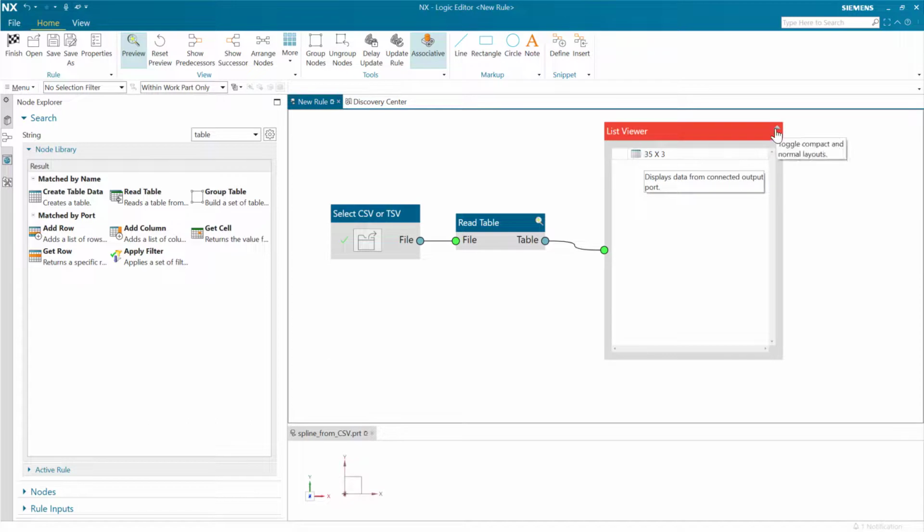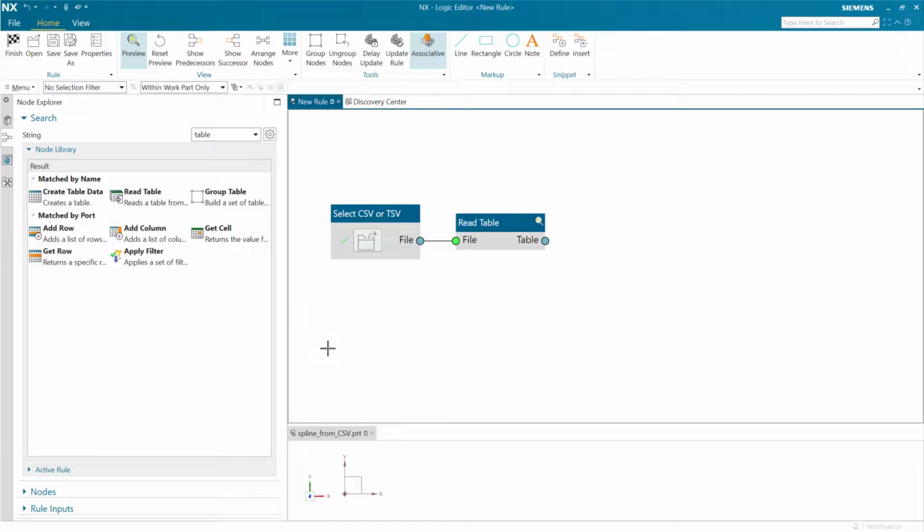Now, I want to get that from being a table into a bit more usable information. And so what I'm going to do from here is deconstruct this table, and that's going to start to break it down a bit. We can actually do that straight from here many times in the logic editor. We can MB3 on an output node, and it'll suggest a thing to do next. That list viewer is the thing we were just looking at.